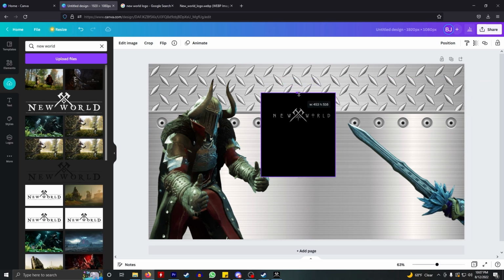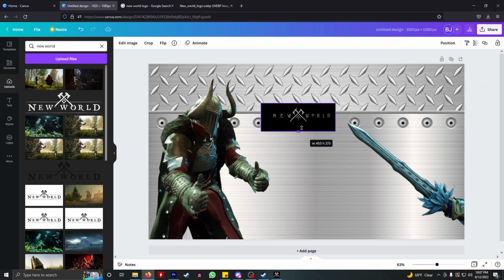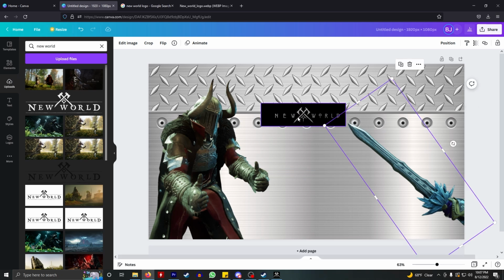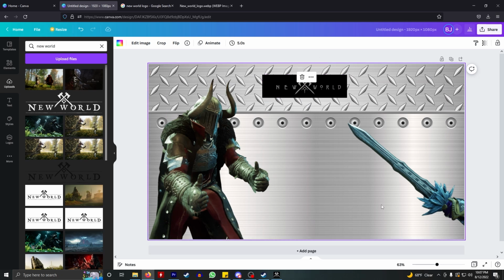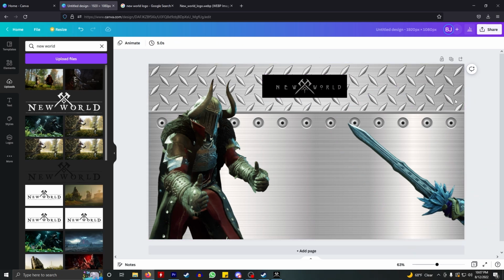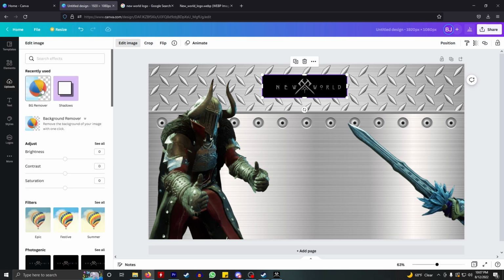And we could reshape it by just dragging these dimensions and reshaping it. But this would be an example of what my very first thumbnail would look like. We don't want this. So what we're going to do is hit edit image and remove the background.